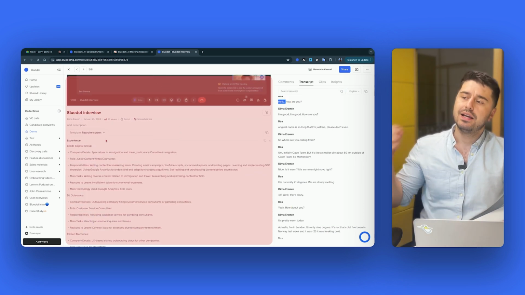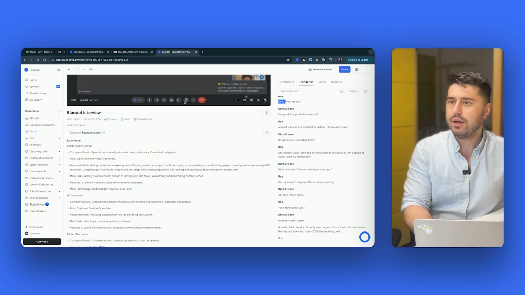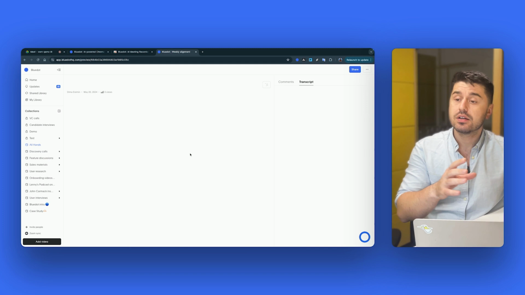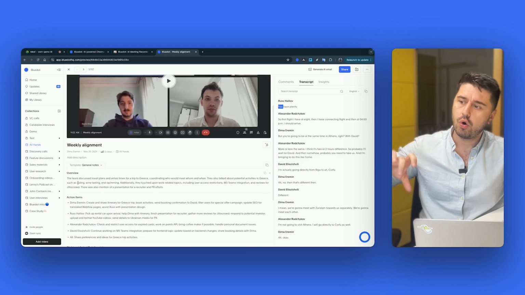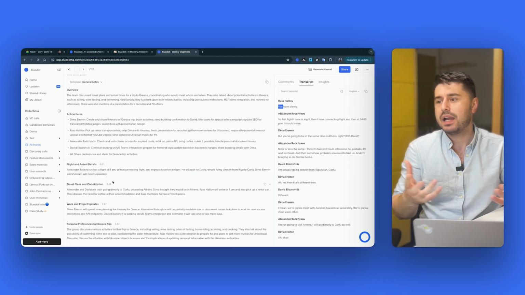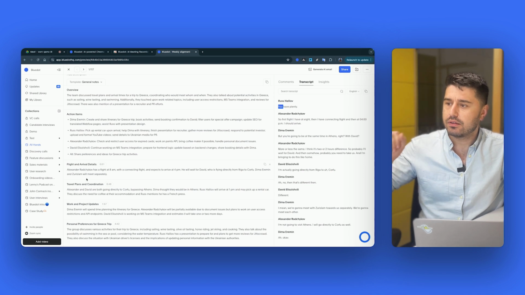Here you have the summary of the meeting, and we have different templates. If I go to one of the team meetings, you can see the general template. When you have the general template, it shows you the overview of the meeting, action items, and highlights of the meeting with timestamps. So here, like flight and arrival details, travel plans, work and project updates, personal preferences.